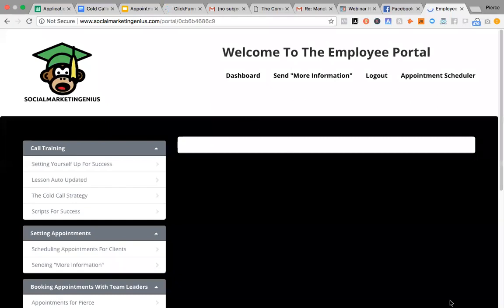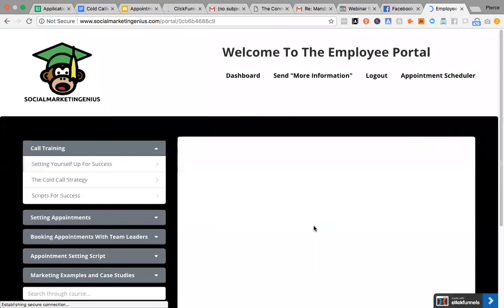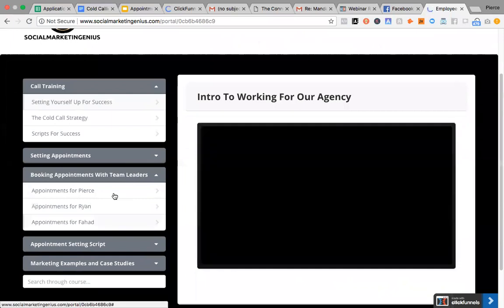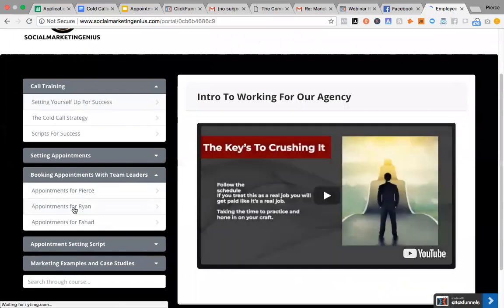So this is the employer portal, right? You guys are obviously all familiar with this because you've been in it and you watched the trainings in here. So right here where it says booking appointments with team leaders, you're going to see three people's names: my name, Ryan's name, and Fahad's name. So these are your team leaders. I'm just going to do an example for me, but based on your team leaders, you're going to book the appointment on their name.